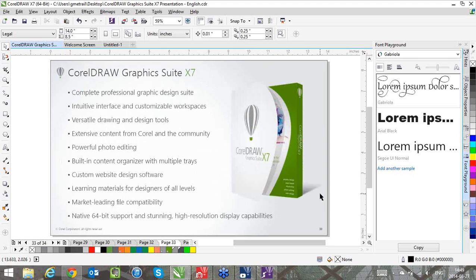And this concludes the overview of CorelDRAW Graphics Suite X7. I've skipped a lot of the new things we've done in this release, but really wanted to focus on a few of the highlights. CorelDRAW Graphics Suite X7 is a complete professional graphics suite that has everything you need to create amazing graphics, pieces of art, and visual communication.